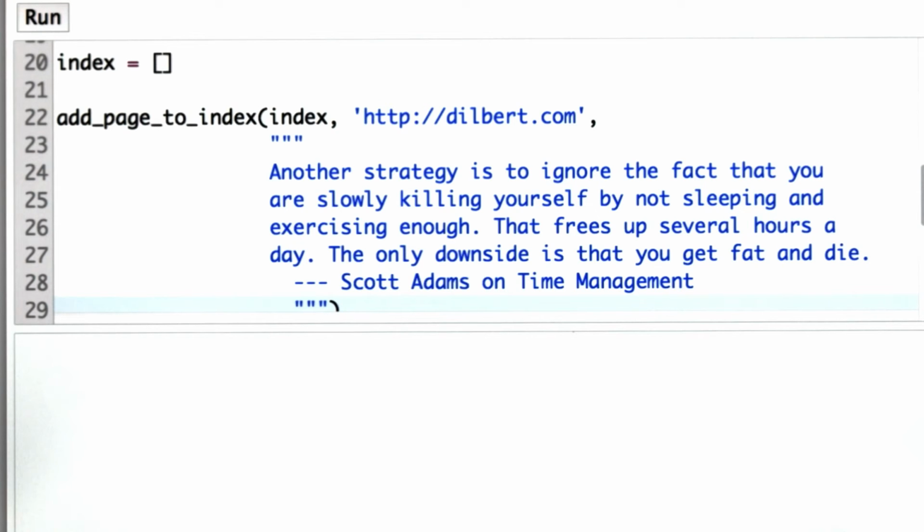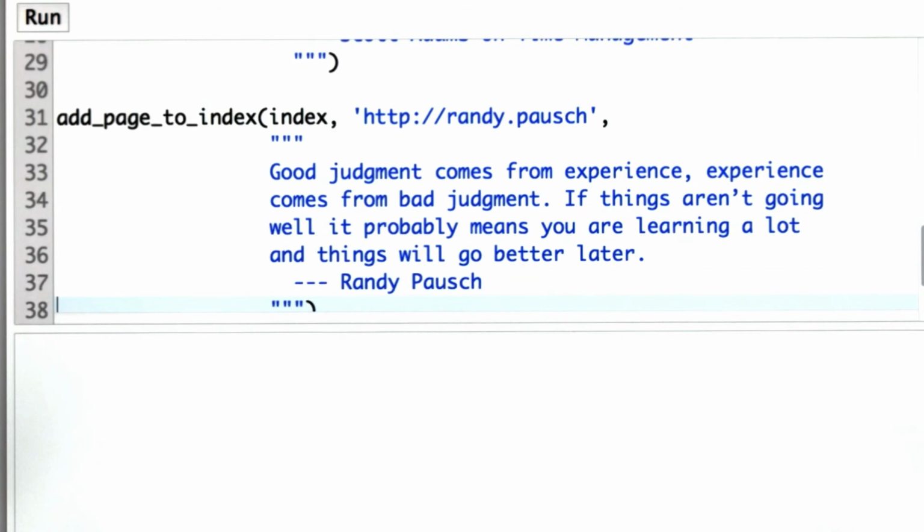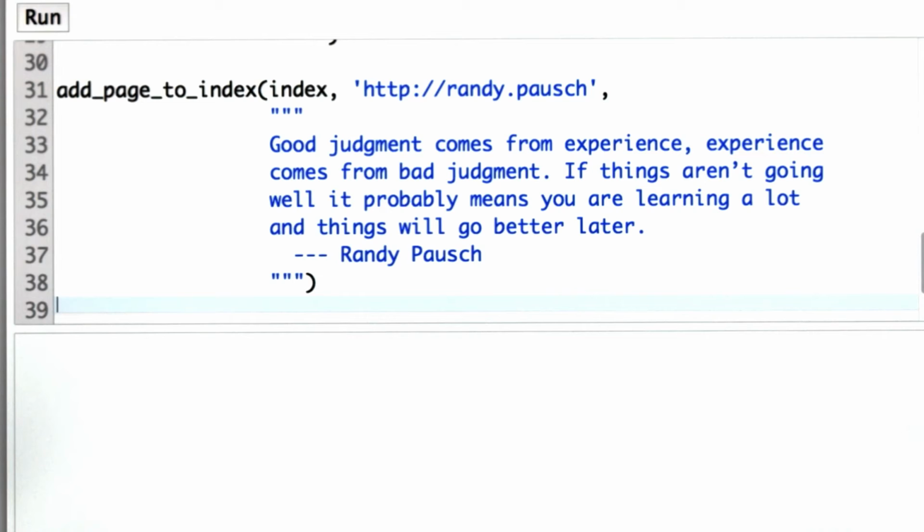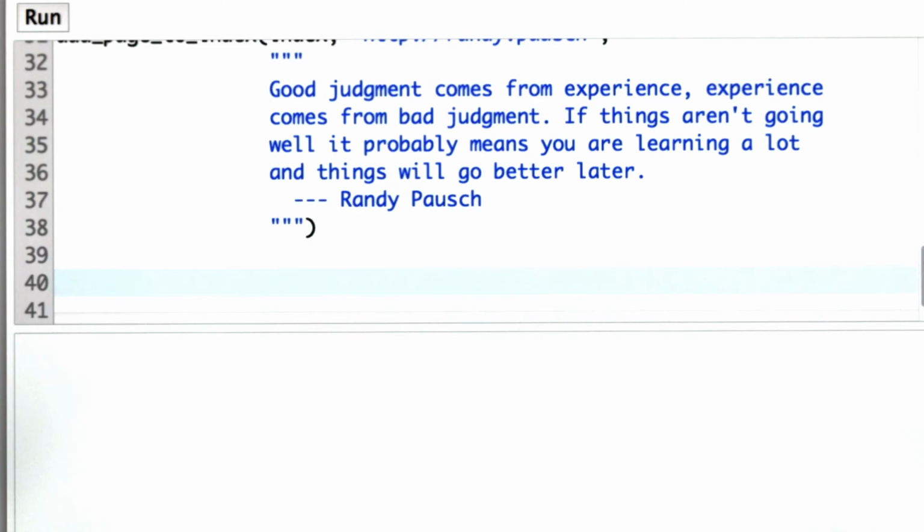I know that's a lot of work, but you need to manage your time so you're still getting enough sleep and exercise. The second quote we'll add to the page index, and we'll give the URL Randy Pausch for that. And it's a quote that says good judgment comes from experience. Experience comes from bad judgment. If things aren't going well, it probably means you're learning a lot and things will go better later. So hopefully things are going well in this class, but if they're not, that means you're learning a lot and hopefully things will go better later.